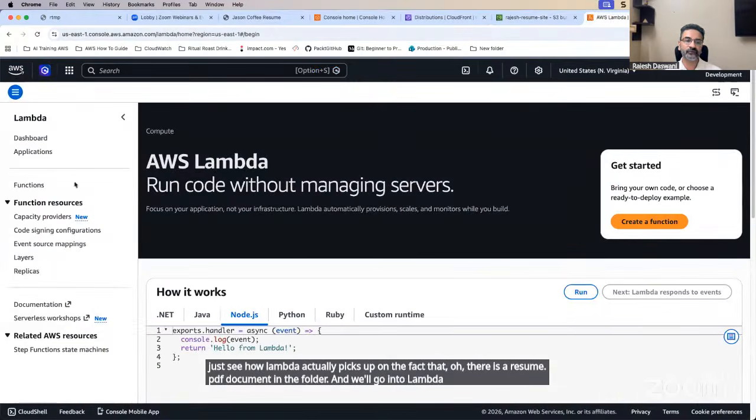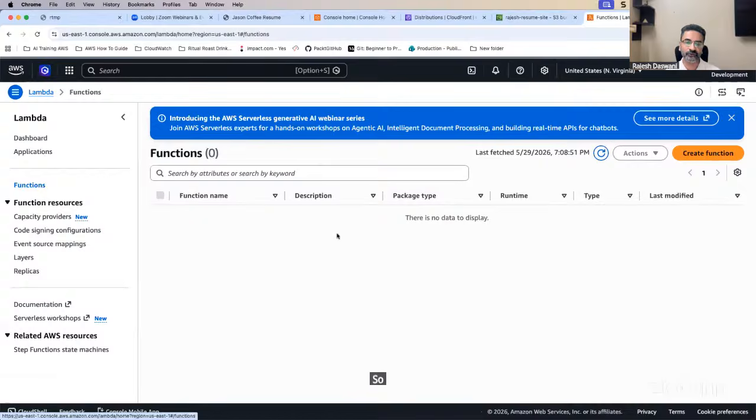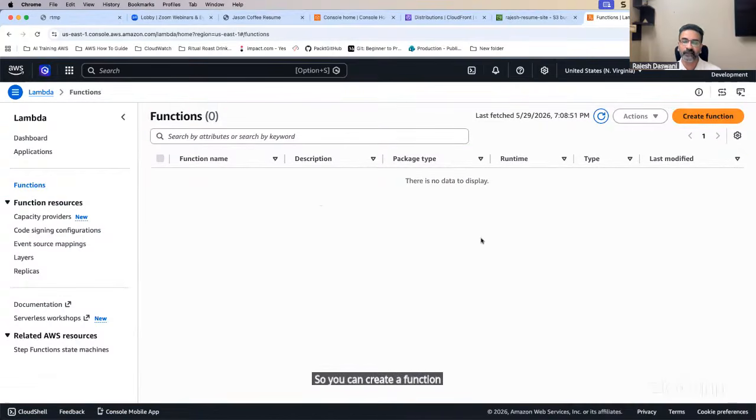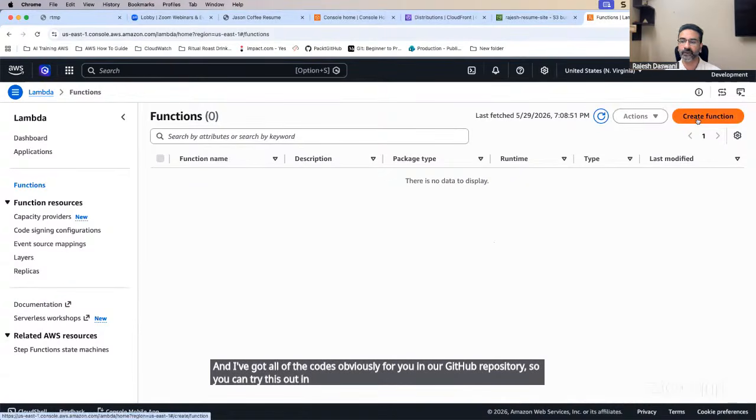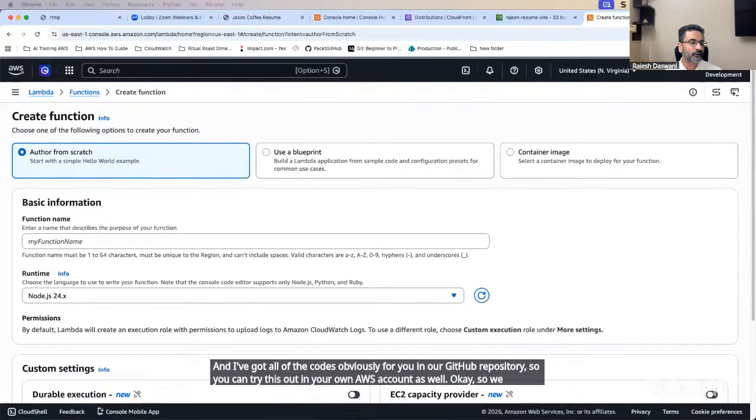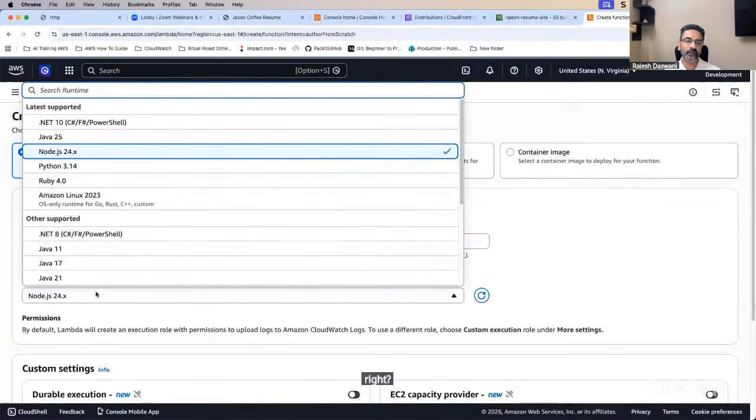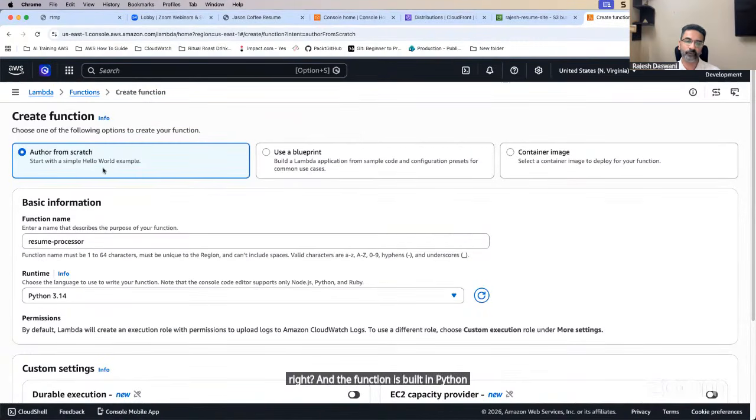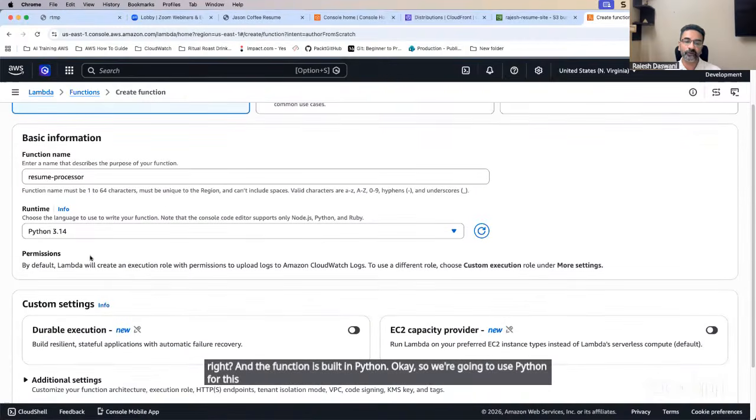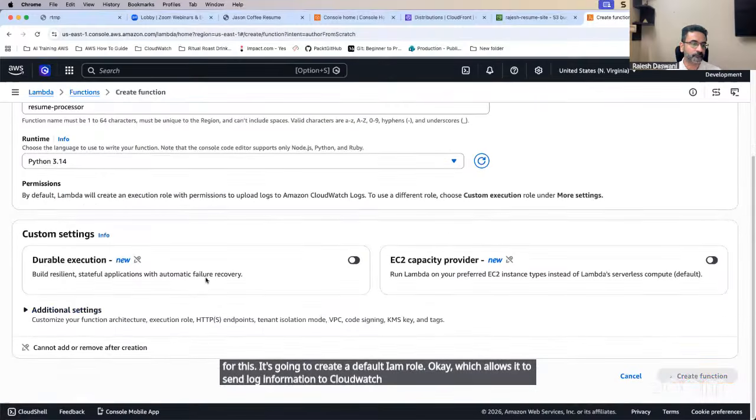Lambda allows you to create functions. So you can create a function. I've got all of the code for you in our GitHub repository, so you can try this out in your own AWS account as well. So we create a function. This function is going to be called resume processor. We're going to author our own function from scratch, and the function is built in Python. It's going to create a default IAM role, which allows it to send log information to CloudWatch. And I'll create the function.